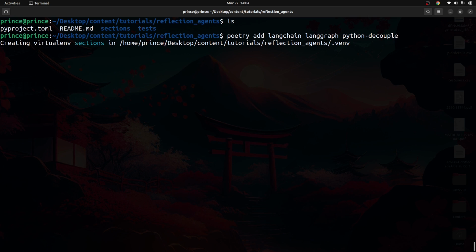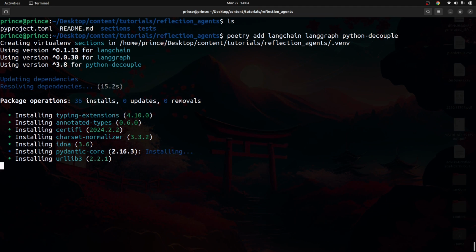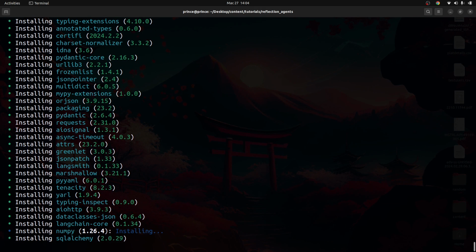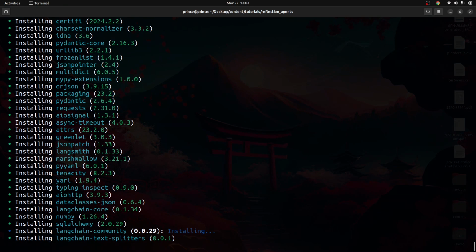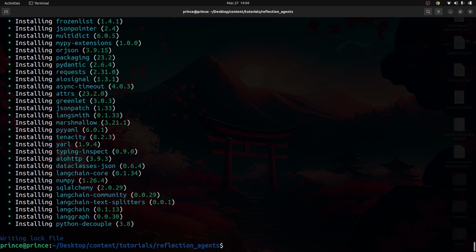So LangChain, we're going to use LangChain. You're going to use LangGraph, which is going to enable us to construct a graph and create a cycle between our different agents to enable them to perform reflection. And then you're going to have Python decouple that you're going to use to read our environment variables. Again, I'm going to use the OpenAI API key, and I'm going to keep that inside of my environment variable. That's the reason why I have the Python decouple library installed. So if you don't have it installed, kindly go ahead and make sure that you have it installed. Python decouple is going to enable us to read the values out of that .env file that you're going to create just in a second.